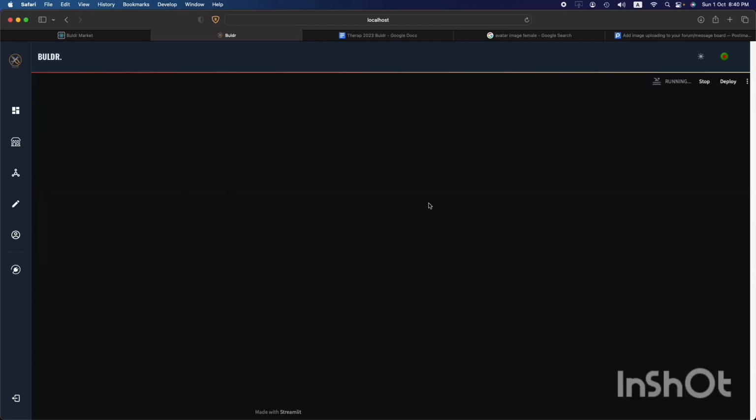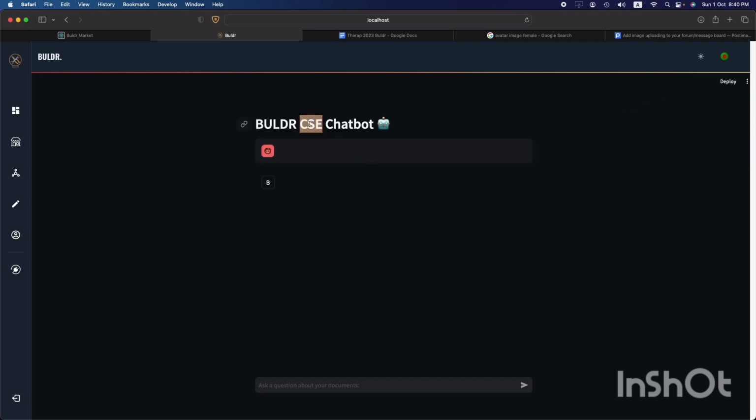So we will click on the chatbot button, and as you can see, this is running. This is basically deploying the chatbot for us. In the Builder CSE chatbot, our model has been trained with all the books from our courses. Currently, we have trained using 20 books. If we ask it any questions, it is going to answer from those books.